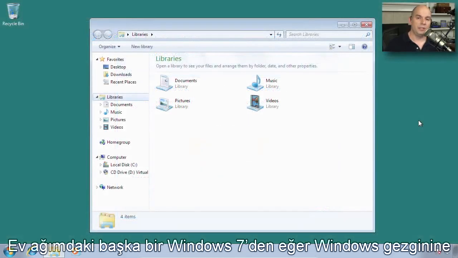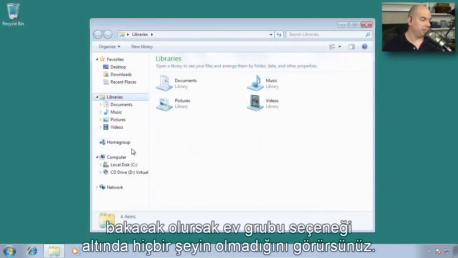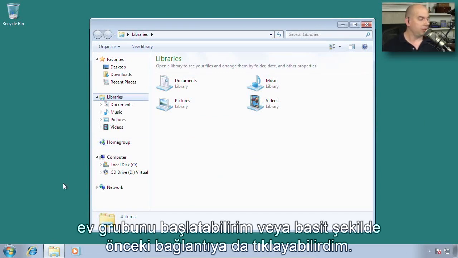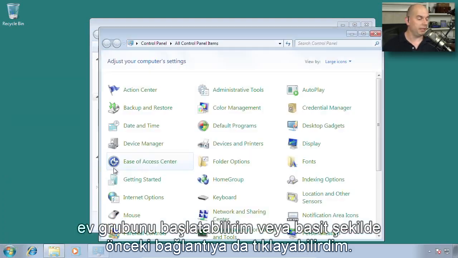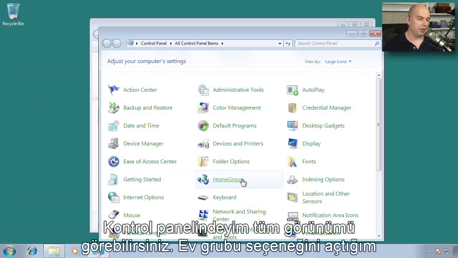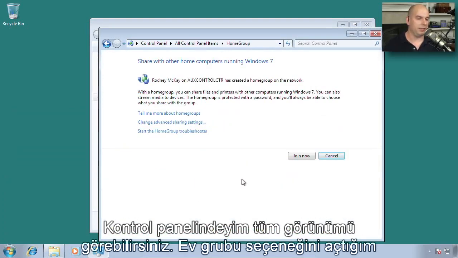I'm on another Windows 7 that's inside of my house, and if we look at Windows Explorer, we can see there is nothing under the Home Group option. I can go to the Control panel and start the Home Group option, or I could simply click on that Home Group from there, but I'll go to Control panel so you can see the entire view.